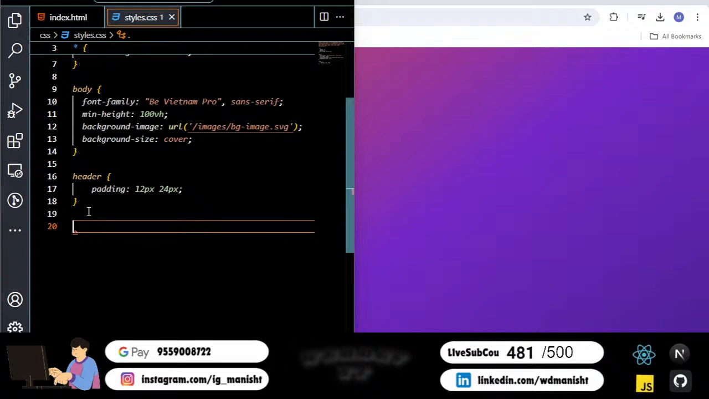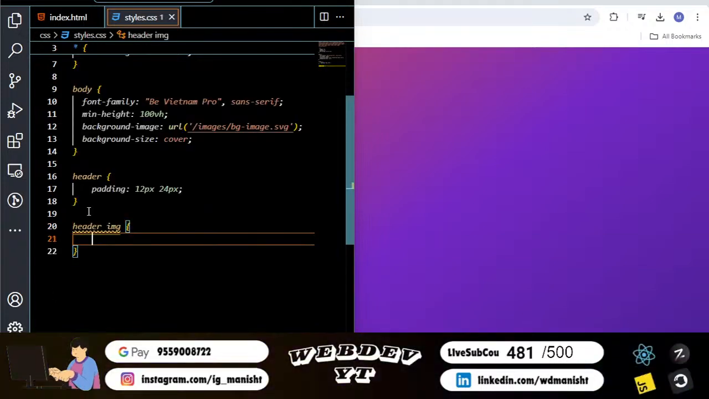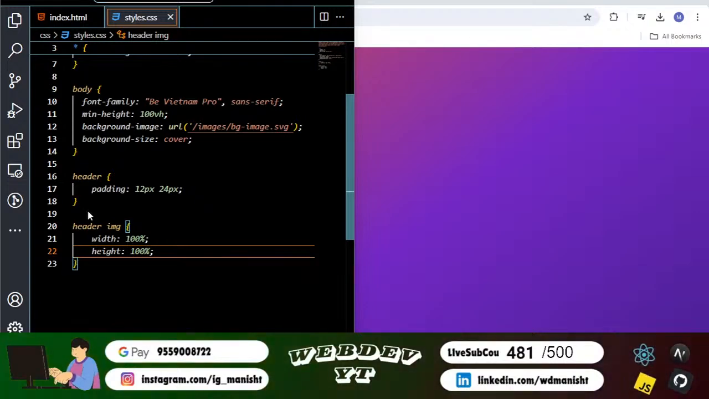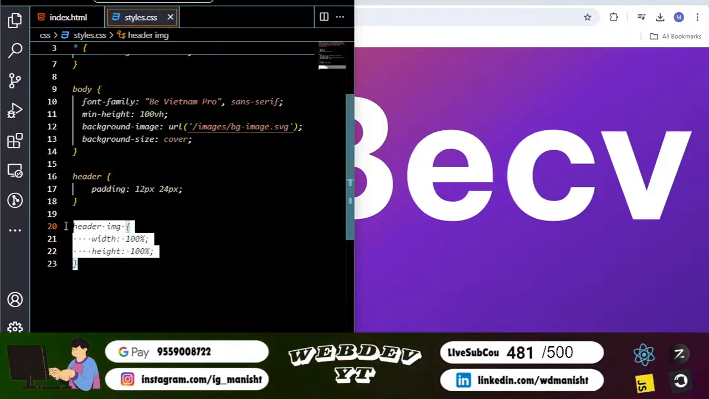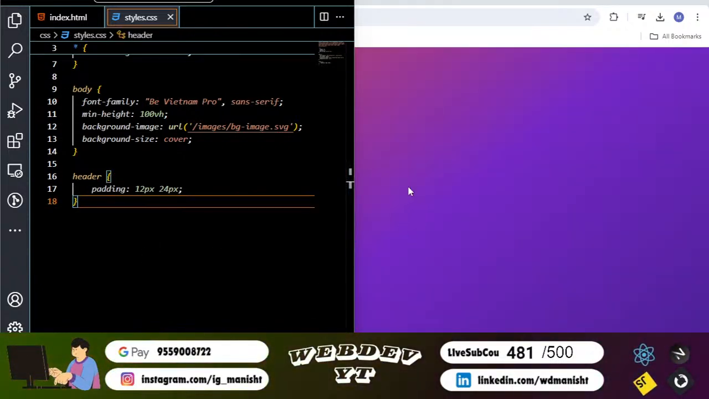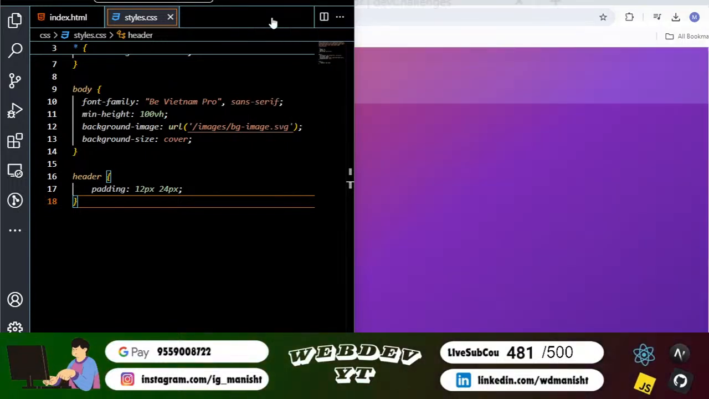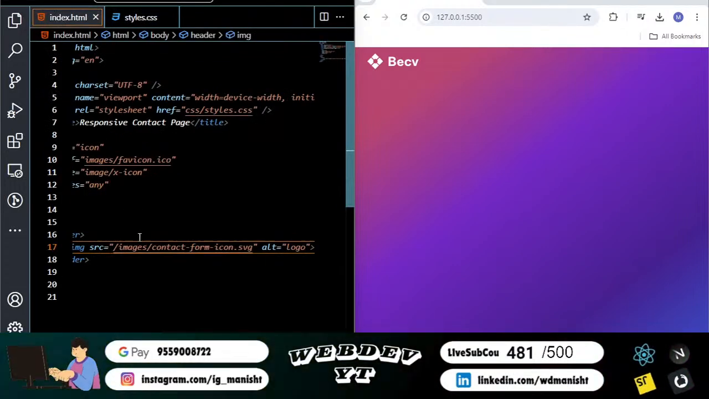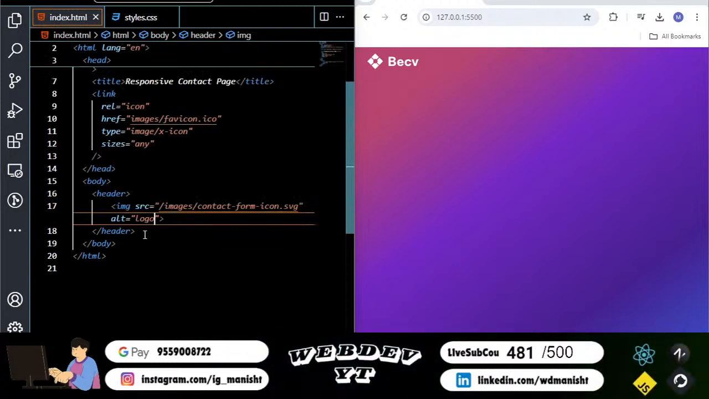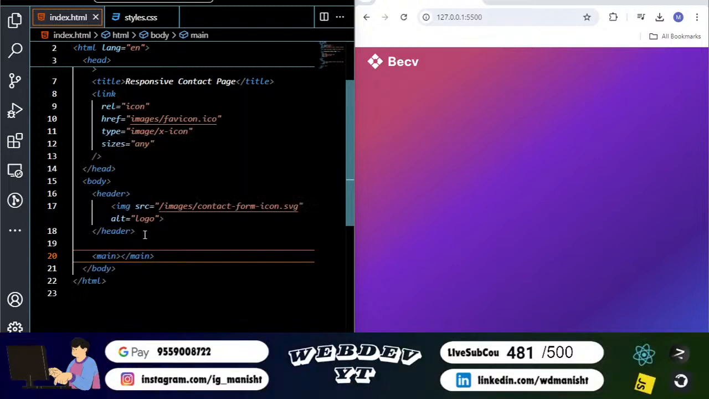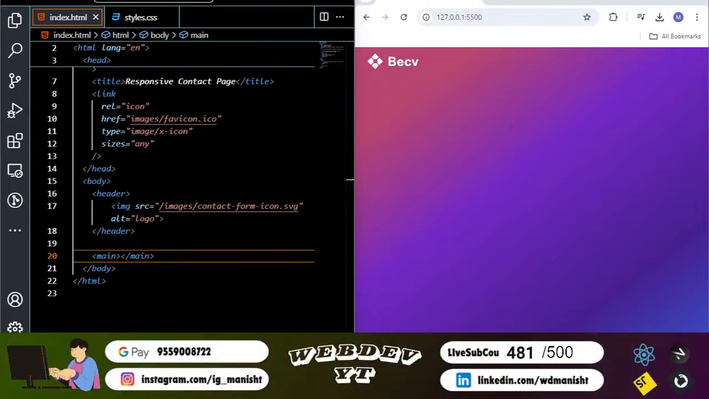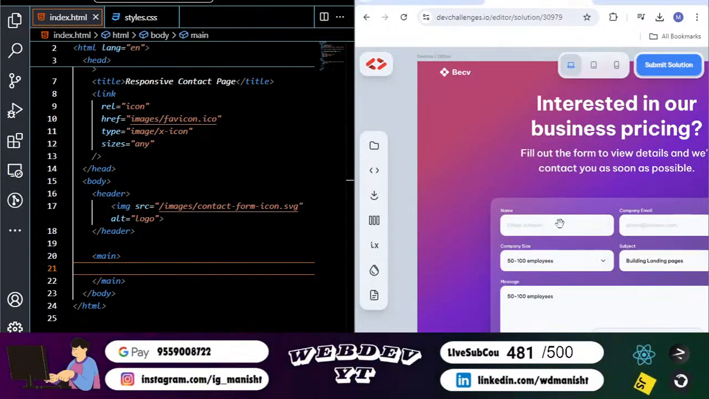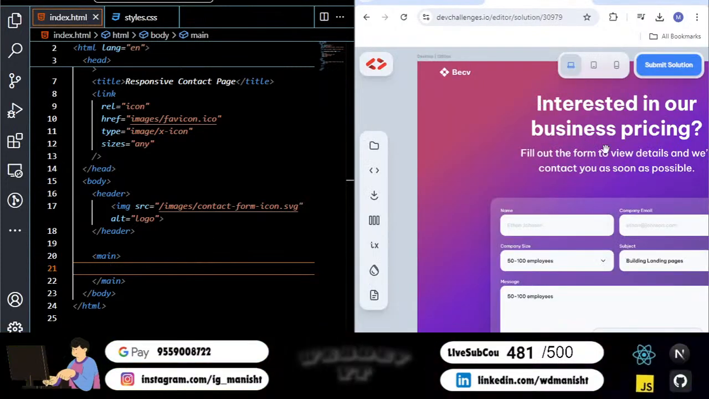Now let's get the image as well. Here I will give width equal to 100% and height 100%. Let's see. Okay, let's open it side by side. Now as I have created a header, below this header I will create a main section, where I will define some content. Again we need to define some title or description.